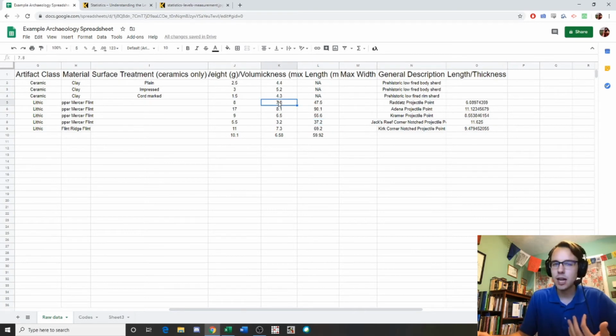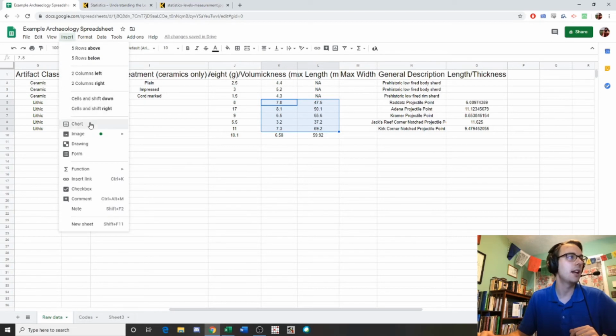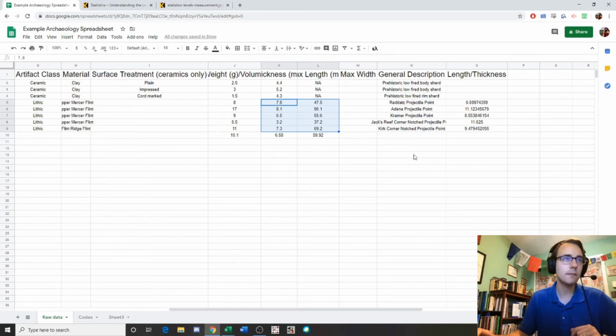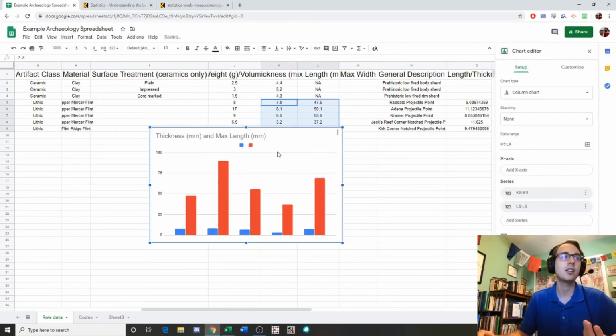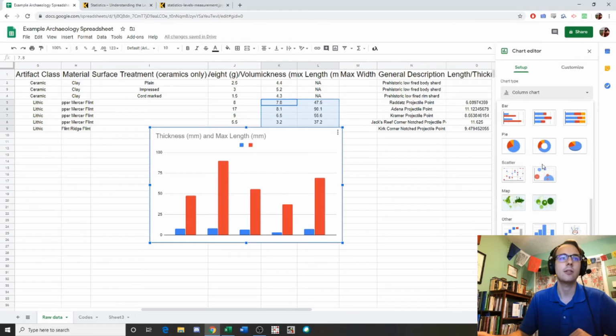If I want to visualize that so that I'm not just looking at these numbers, I can select these. So remember Shift and then using the arrow keys to navigate around. What I can do is I can go to Insert and then I go to Chart, and it's going to instantly do a column chart or a bar graph, but we want to change that to a scatter plot.